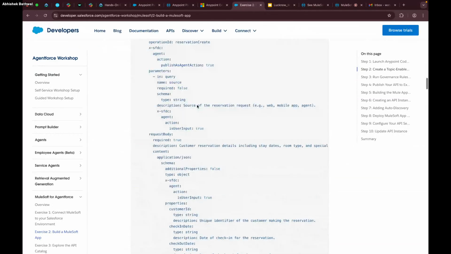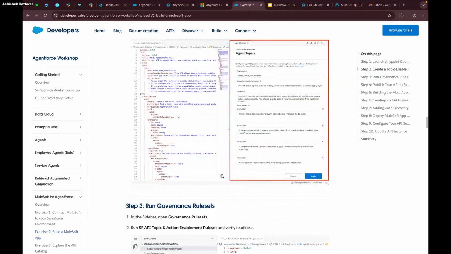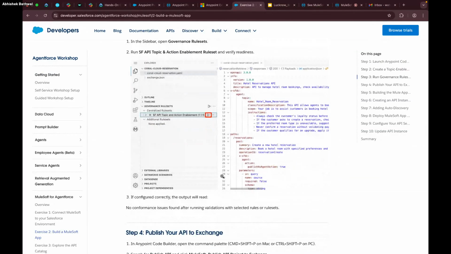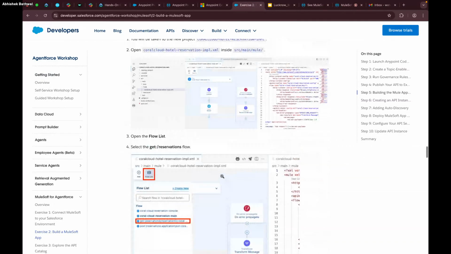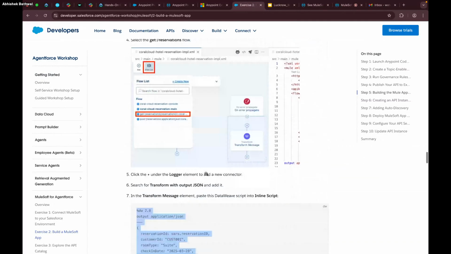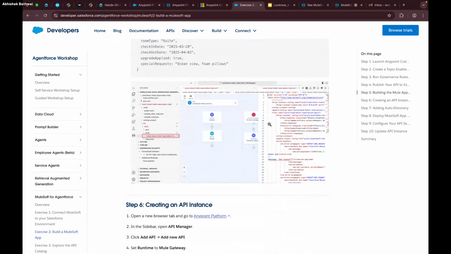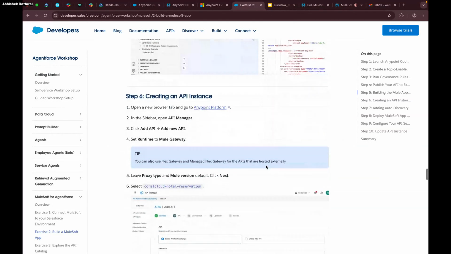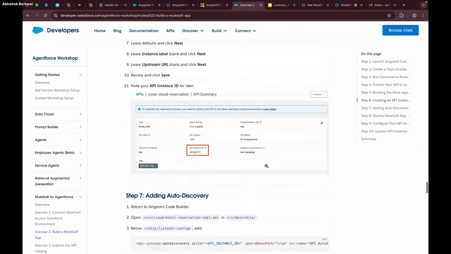So what we have done is we have created our asset in Exchange. We have created our API Manager setup and we have created our implementation, and in that we went to the get reservation and created a transform message over there. That is what we have done. Right, everyone is good up to that part?